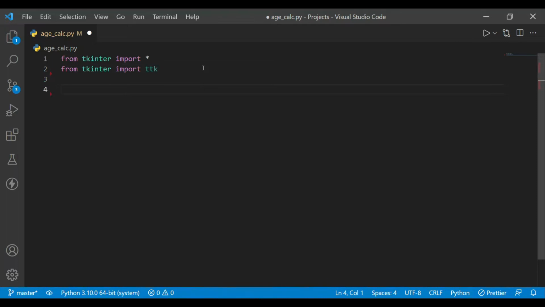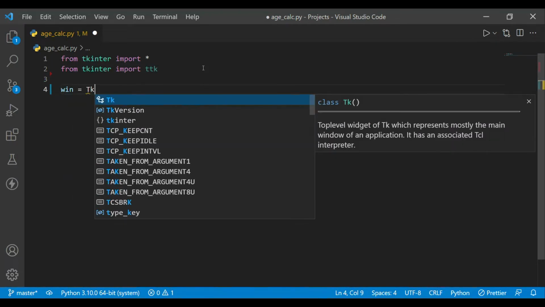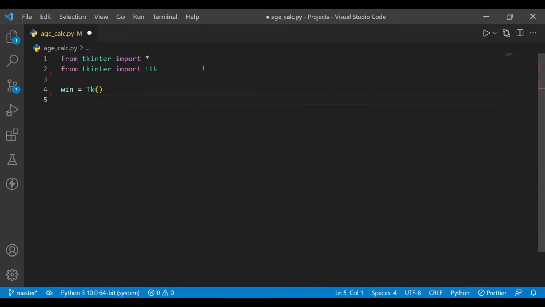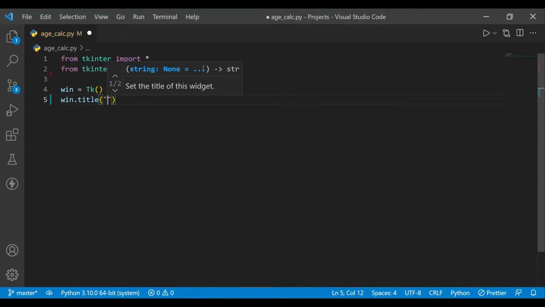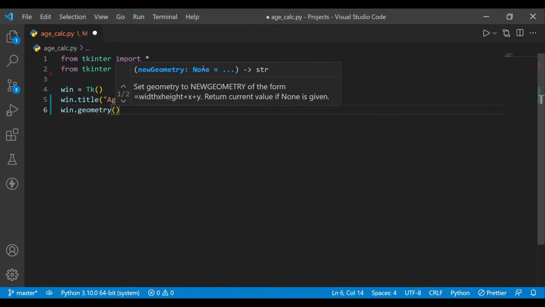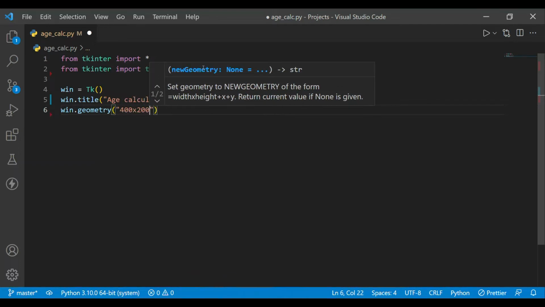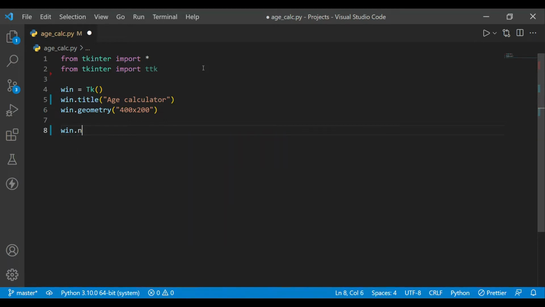But first thing, we'll create a window, which can be done by instantiating the Tk class, and then we'll set the title, which will be age calculator, and after that we'll set the geometry, which will be 400 by 200. That must look good, and we'll enter into the main loop. Okay, so now let's save it, let's run our file. We have a window ready.